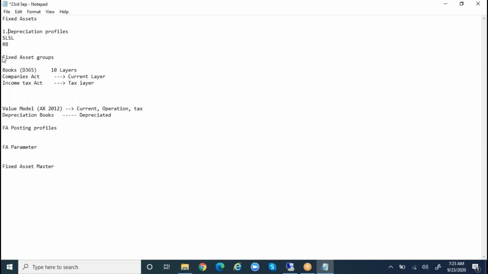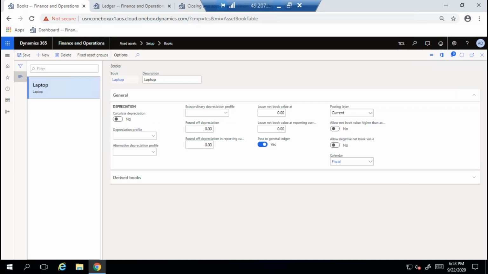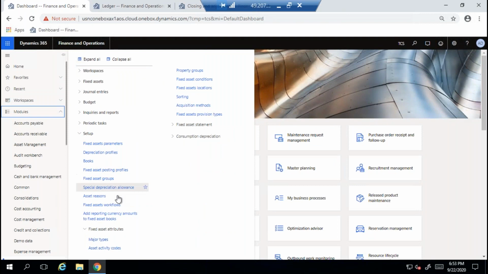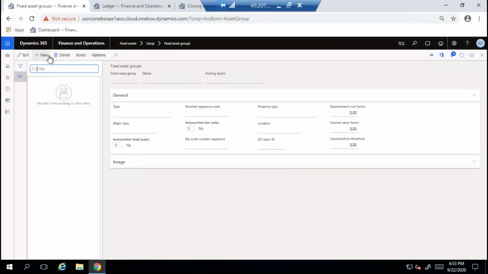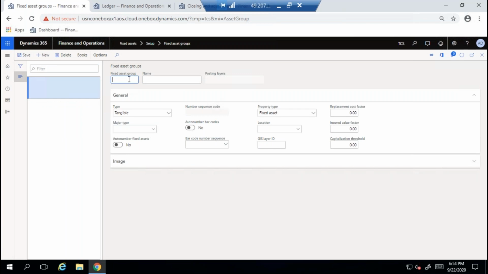So what exactly is a fixed asset group actually? Okay, so let me create fixed asset groups first. Where is it? Laptops. One fixed asset group. Next, machinery.